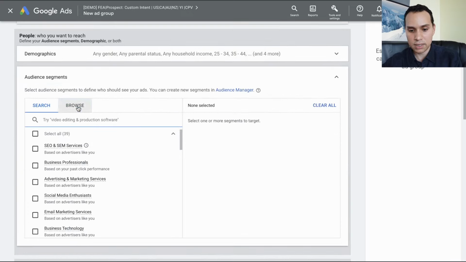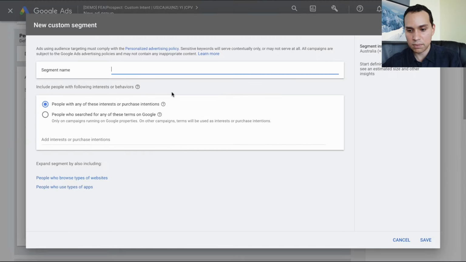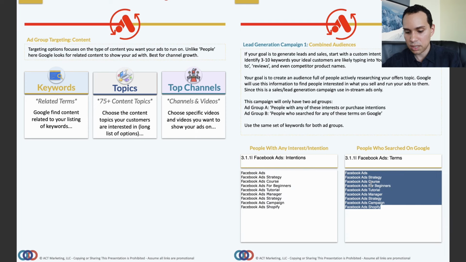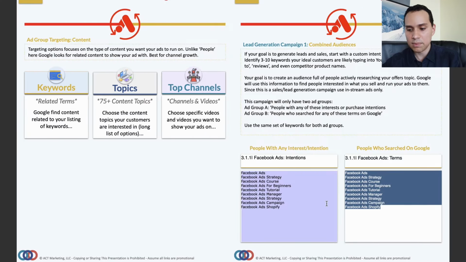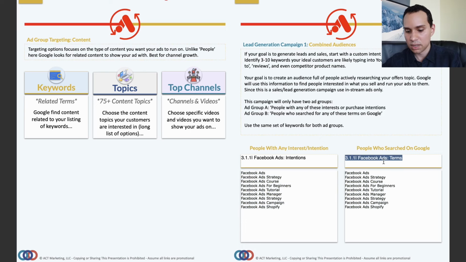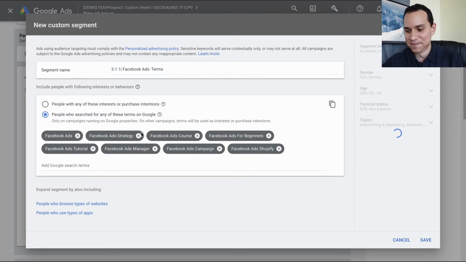So what we're going to do here, uncheck 18 to 24 because we did that in the first campaign. Then for our audiences, we're going to go to Browse, Custom Segments. We're going to create a custom segment. I'm going to come back to our playbook, copy all these keywords, and it's the same setup. This is probably confusing. Same set of keywords. We're going to call this one Terms. And the only difference is we check this box now. That's it. So we'll go ahead and click on Save.